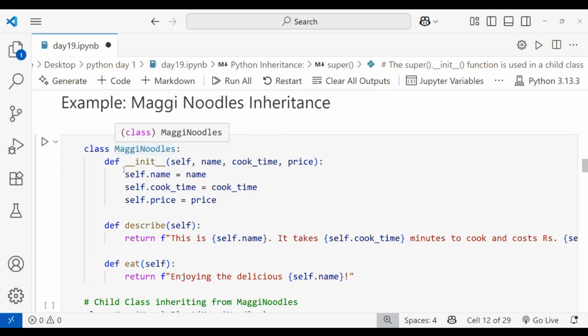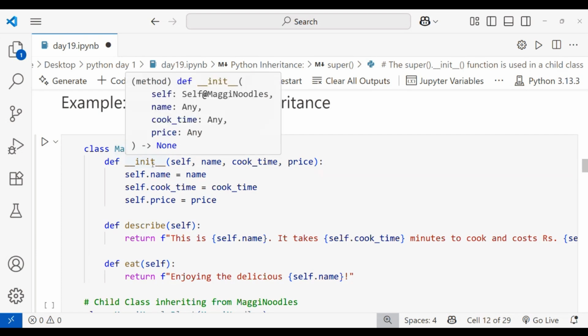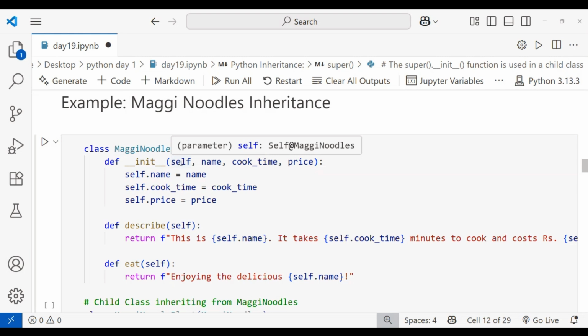After that, def init. When using init, the first parameter should be self. After that, comma name, comma cook time and price. These are the parameters. Then you pass self as input to its own object: self dot name is equal to name, self dot cook time is equal to cook time, and self dot price is equal to price. This is simply creating the input to their own object, in object oriented programming, variables. After that you have to mention some methods, that can be functions.